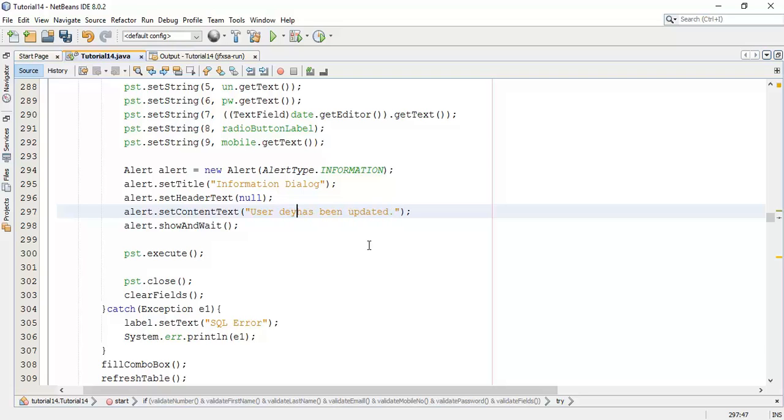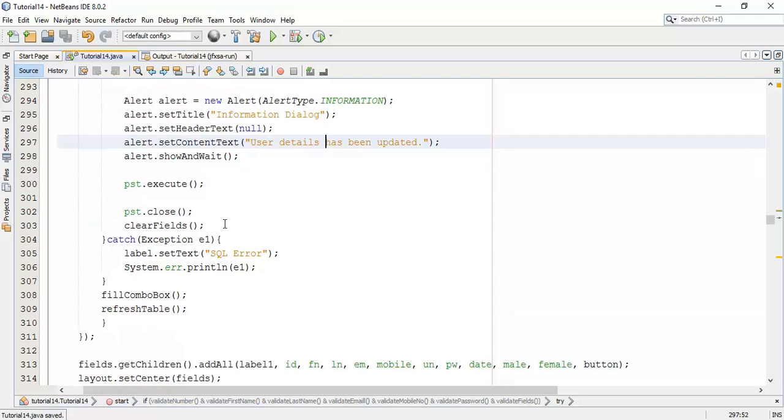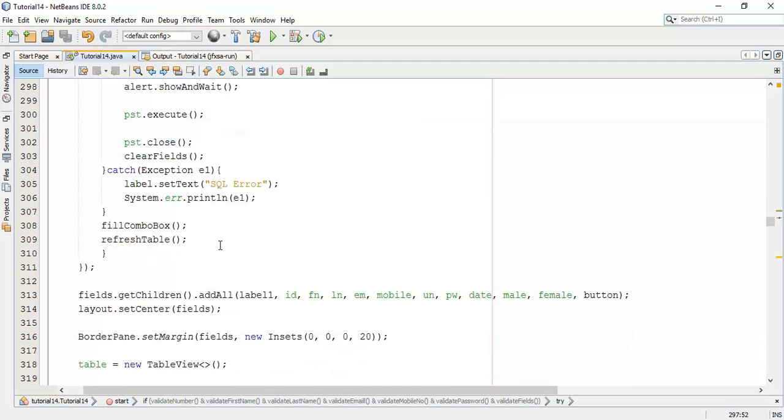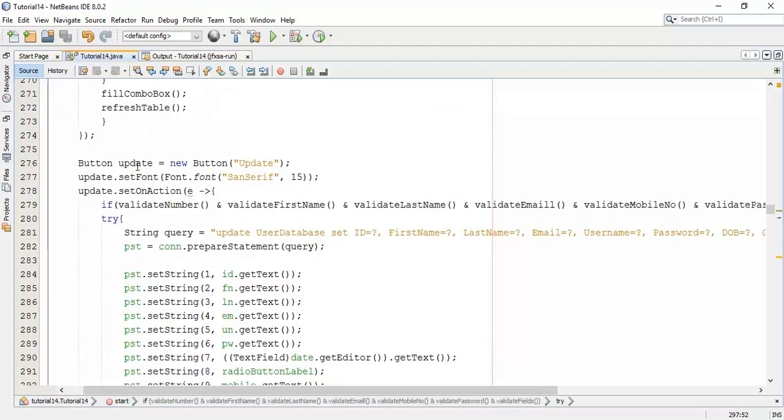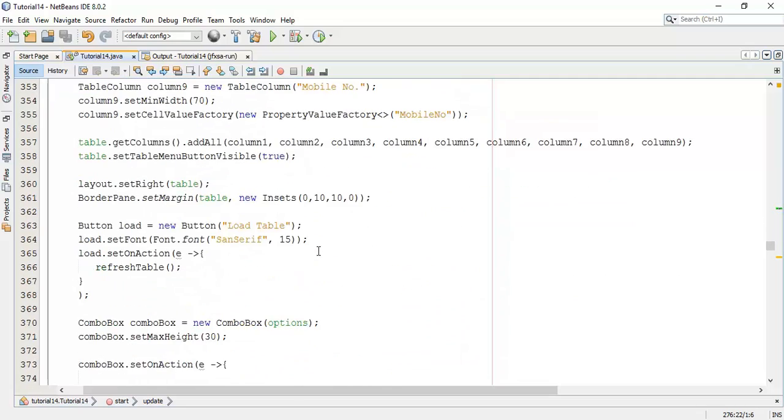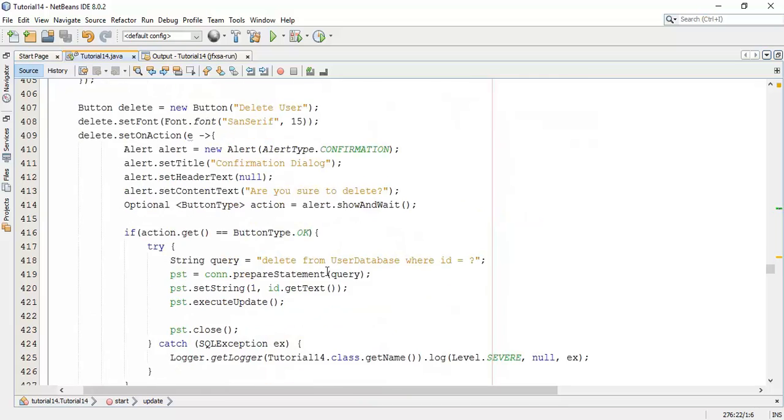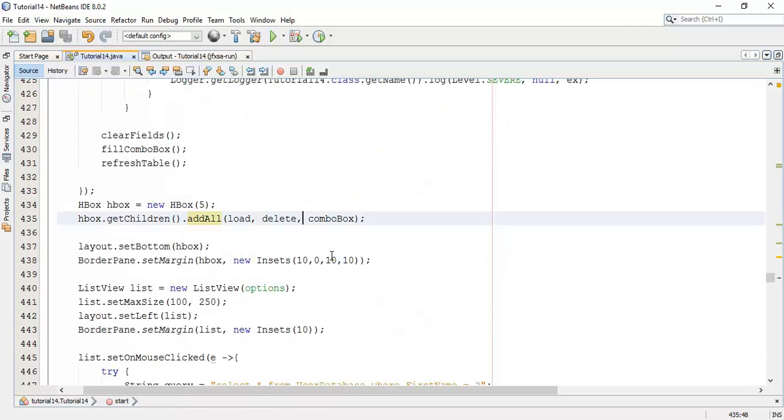So user details has been updated. Next, we are going to clear field and refresh table. Now add this update button into the layout. So I'm going to add this update button after the delete. Now save this and run.